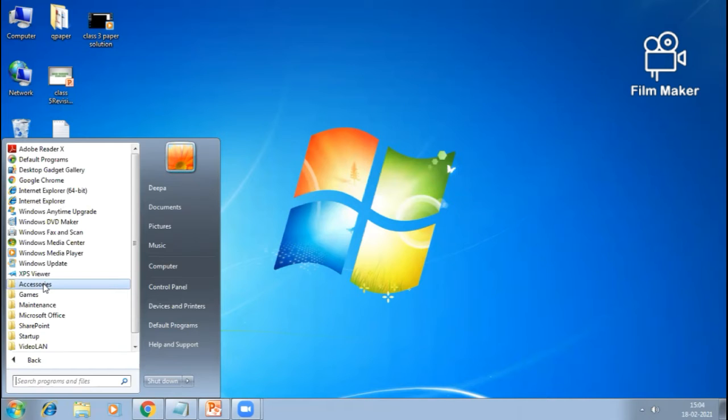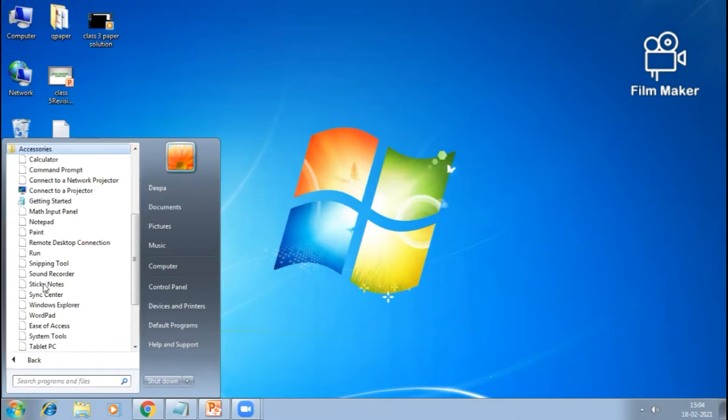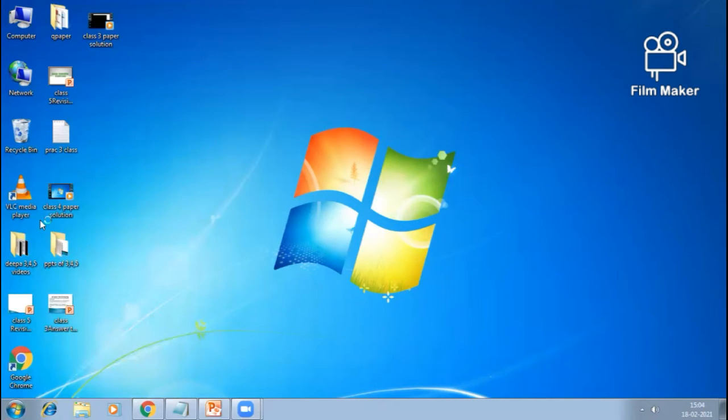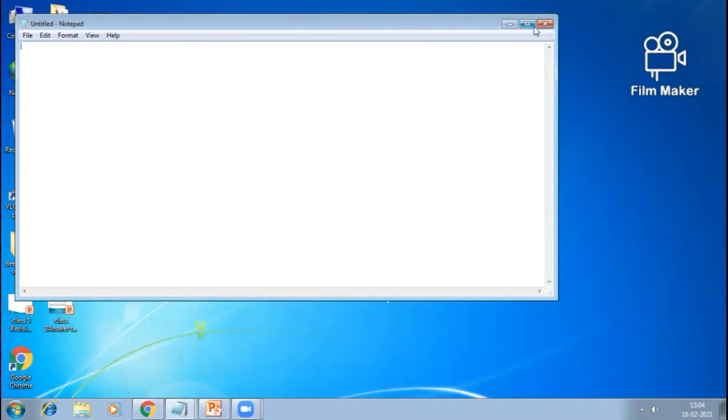As you know, Notepad is in the accessories folder. So we have to click on accessories and then select Notepad. This is the Notepad window. In the previous class, we learned how to cut, copy, and paste the selected text. So let's quickly revise all these three things in this class and then we will continue our new lesson.